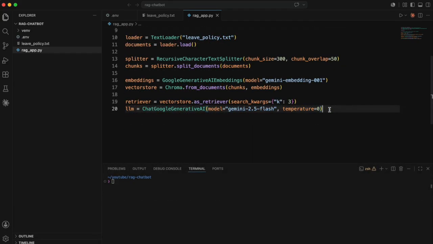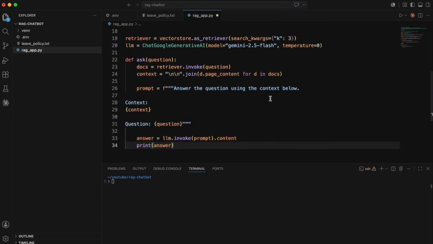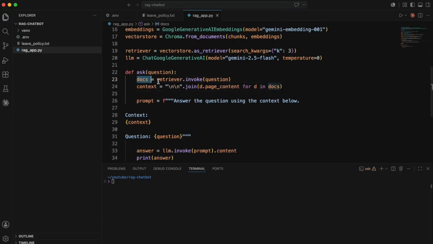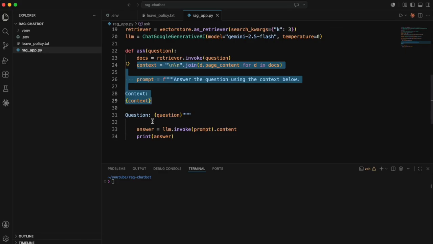Now I connect them. And here is the actual trick behind RAG. Watch. When someone asks a question, I take that question, run the retriever to grab the relevant chunks, and then I literally paste those chunks into the prompt and tell the model, answer using this. So the model is not reaching into its memory anymore. It's reading the exact lines from your file right there in front of it.